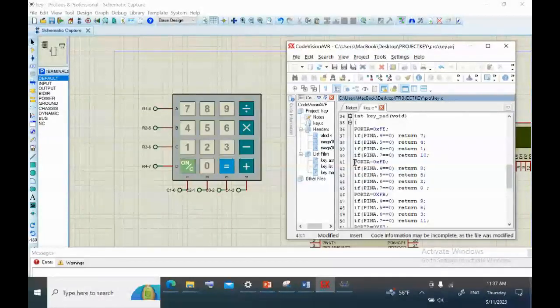So again, port A 0xFD. What does it mean? It means that this column is 0. Then read the value of these rows or these bits. Again, if pin A4 equals 0, then return what? I'm talking about this column. Return 8. Read this one. If pin A5 equals 0, return 5.